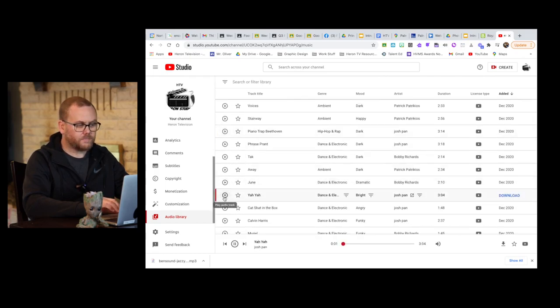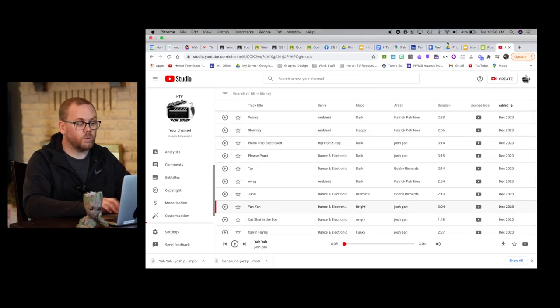I like it. Once I find something I like, I hit download, and it's going to save to my files, just like anything that we'd be working on. So I've got two things. I've got Yeah Yeah downloaded and Bensound Jazzy MP3. Let me show you how that will work in WeVideo.